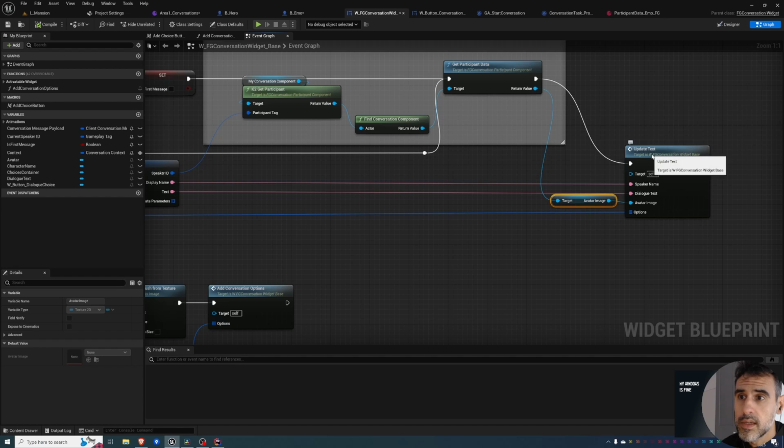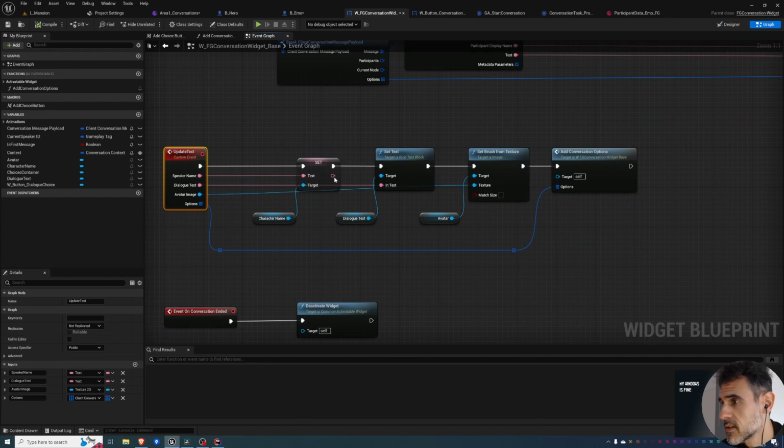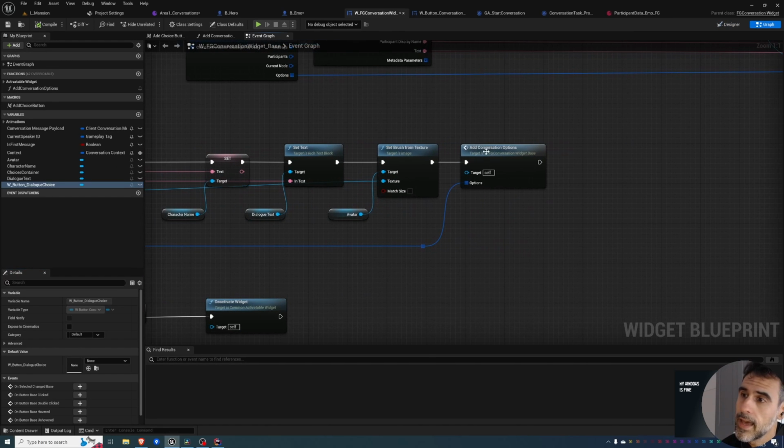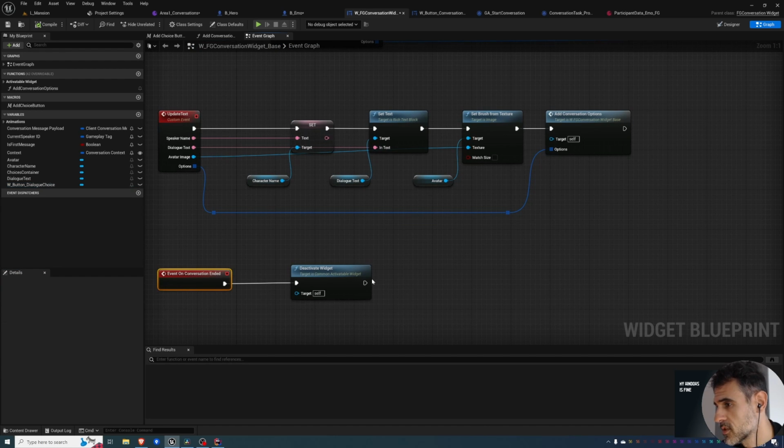With this information, I proceed to update the text. Very simple, just add the stuff here so it shows what it needs to show, and optionally add a conversation option. We'll see this in a second. On conversation ended, we deactivate the widget. Now let's see how to start a conversation.